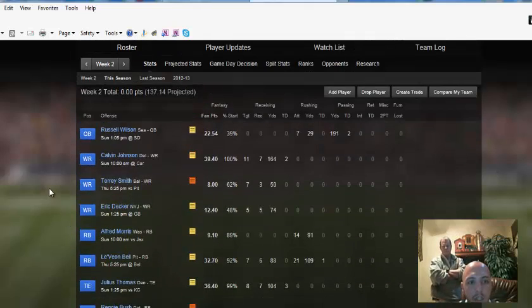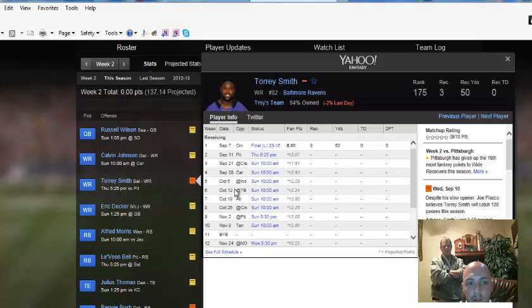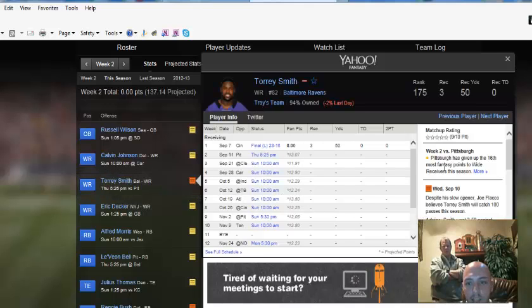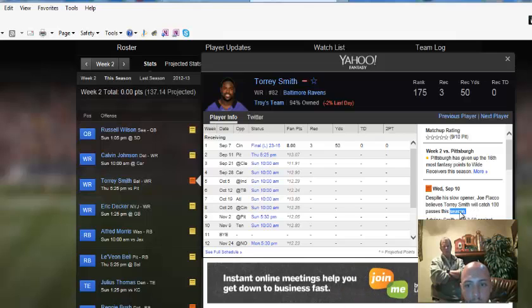Other things to notice on this homepage, you'll see that some of these are highlighted orange. That means that there's new notes about that player. A lot of times if they're injured, there'll be something there. This one in particular is just talking about how Joe Flacco thinks Torrey Smith is going to be good, but we all know he won't. And you can exit out here.